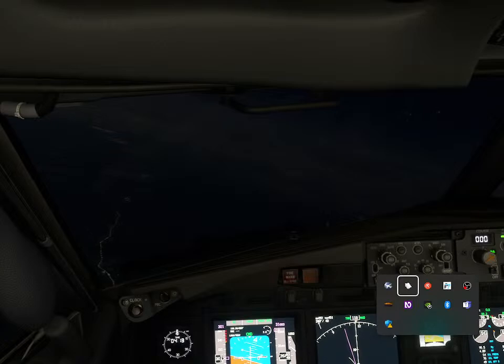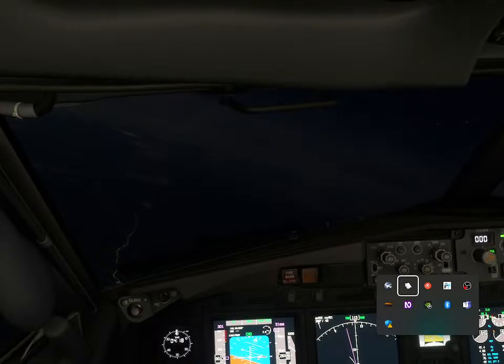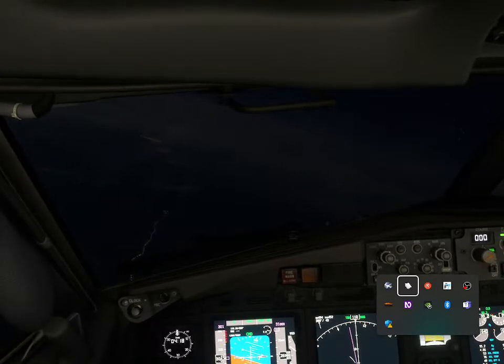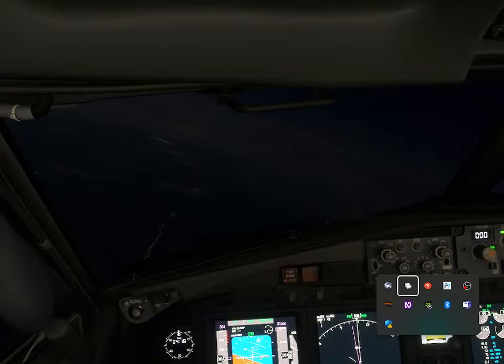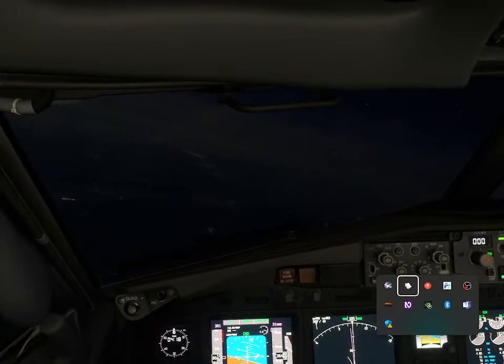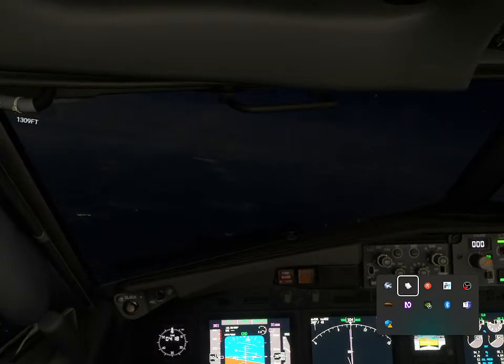Southwest 3065, descend and maintain flight level 350. What are you doing, girl? Is it in there? There you go, good girl. Good job.